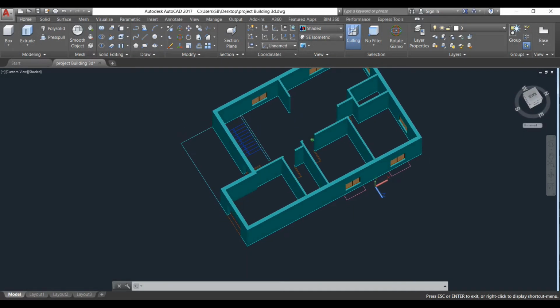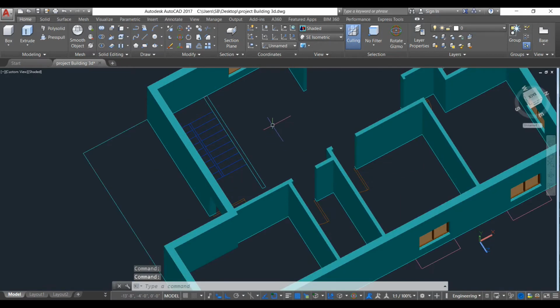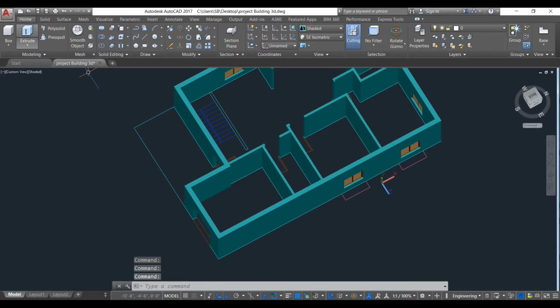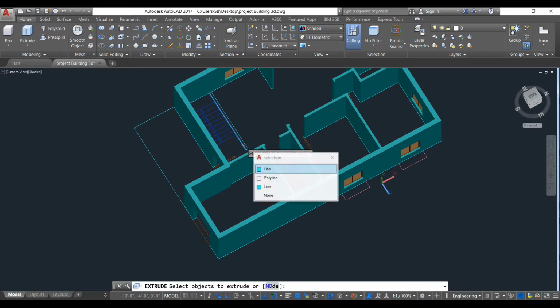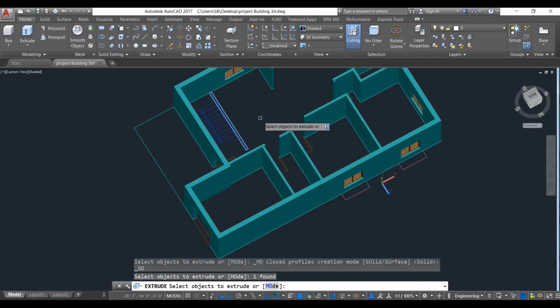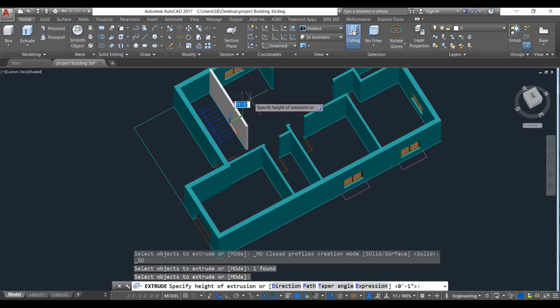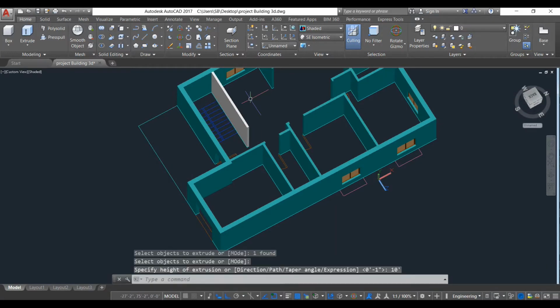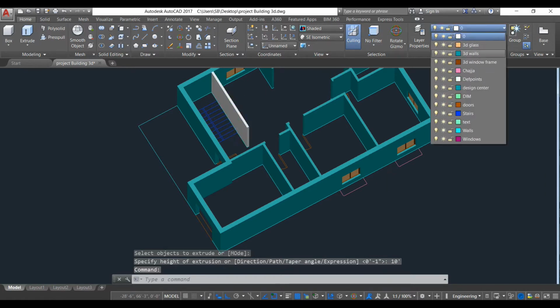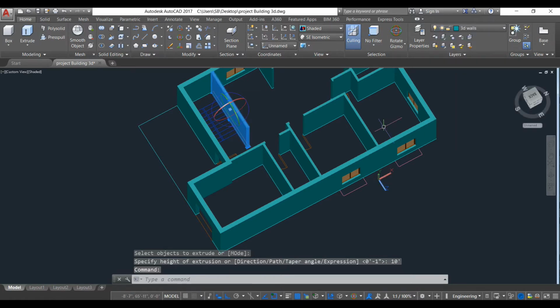Okay, here we have some mistakes actually. We forgot to make this wall. So just extrude this. Press spacebar and keep the direction 10 feet. Now make this new wall layer, 3D walls. Okay.